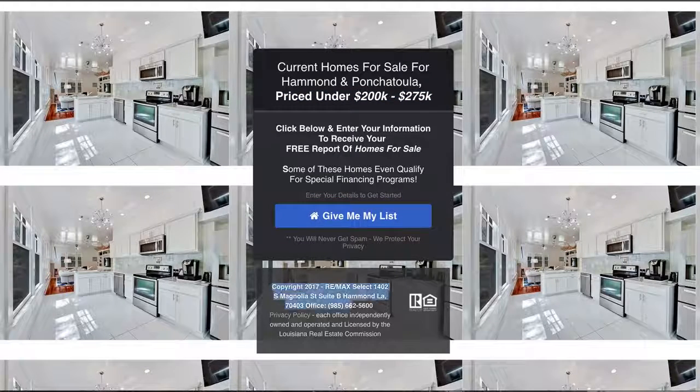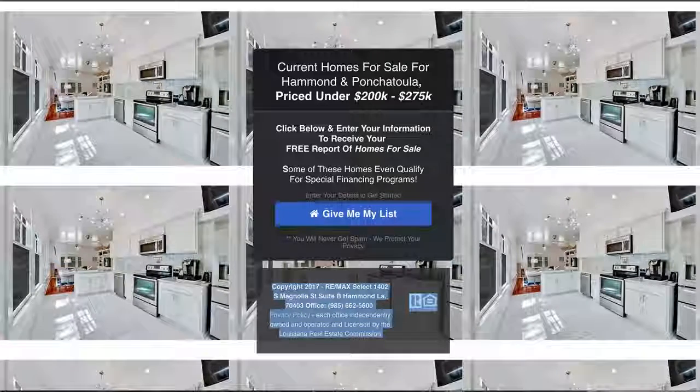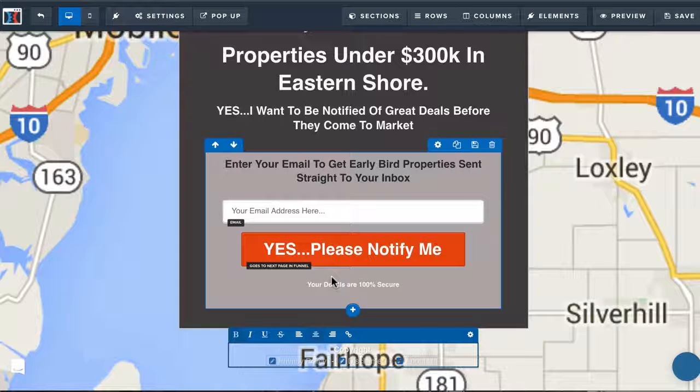But you see all this stuff right here? This is all the legal stuff that my realtor or my broker told me, like, hey, look, I have to have this on there for compliance sake for Louisiana, okay? So I don't know what it is in every state, but just know that if you're doing real estate leads, you need to make sure you're staying compliant and get all the information from your broker on what's most current, okay?